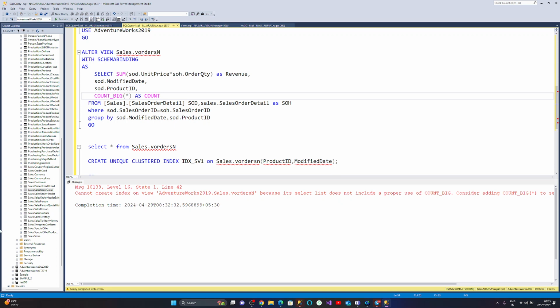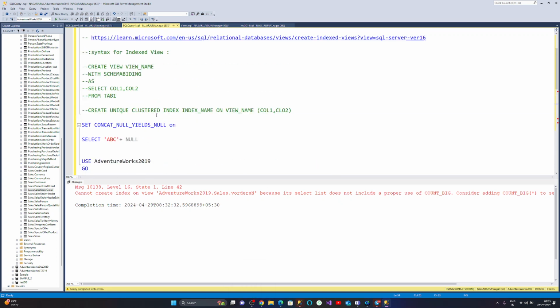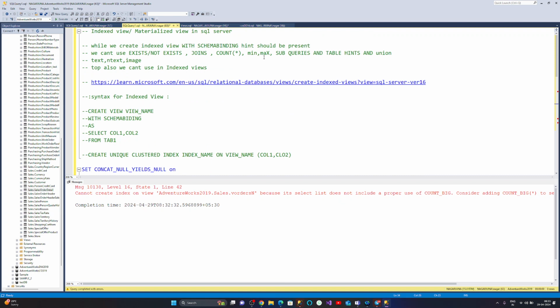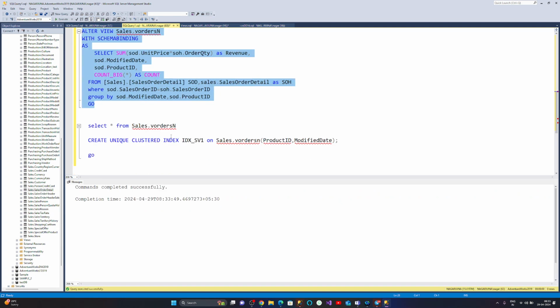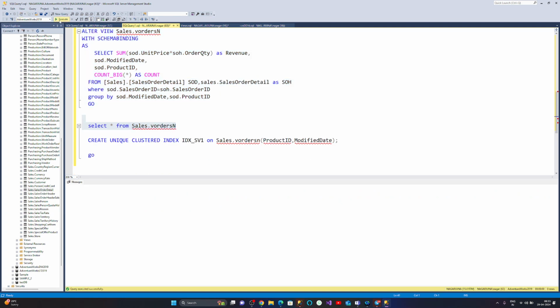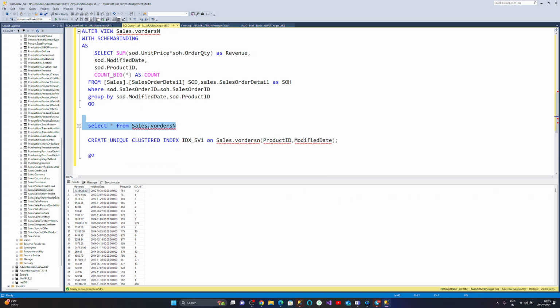Normally it won't accept the normal count, which we already discussed here. The COUNT(*), MIN, MAX, this I want to accept. That's why we need to use that keyword as COUNT_BIG(*) as count. Now we can just alter the view. So now something is coming. Once you alter that view, you just see, now we are able to use that.